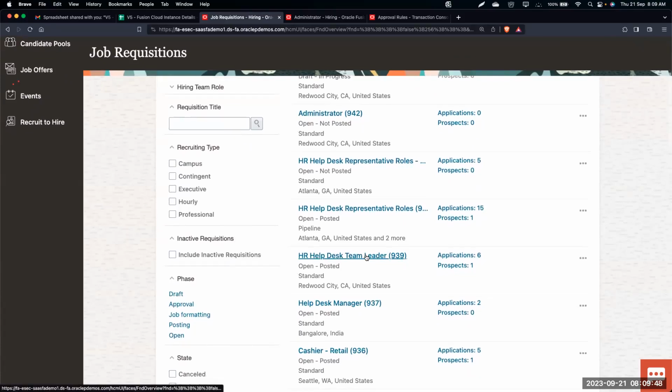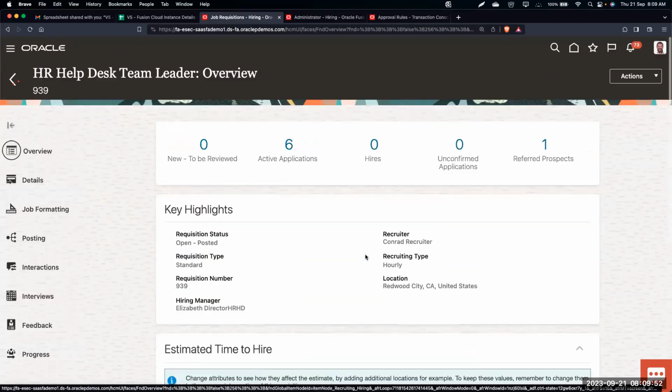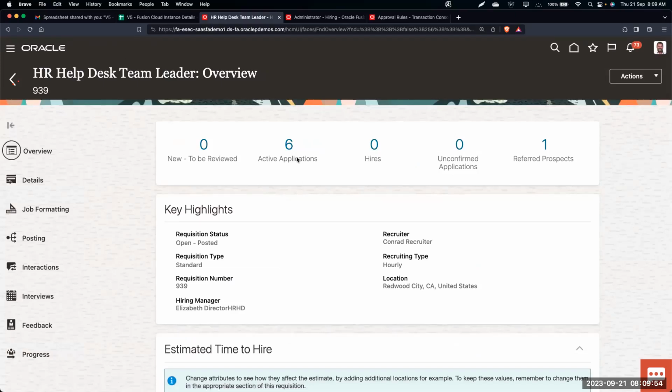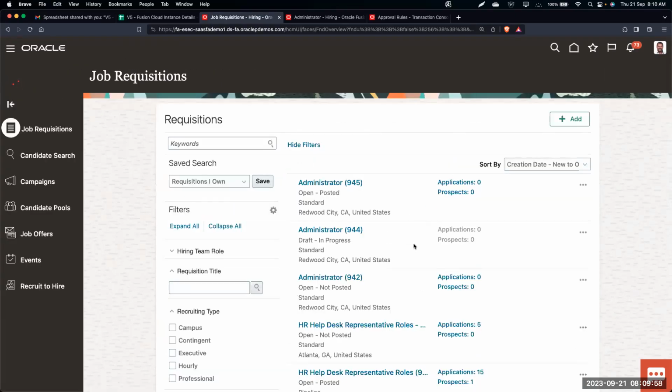If an internal candidate applies for the position, will he also be a prospect? No, if the internal candidate applies to the position, you will become an active candidate.